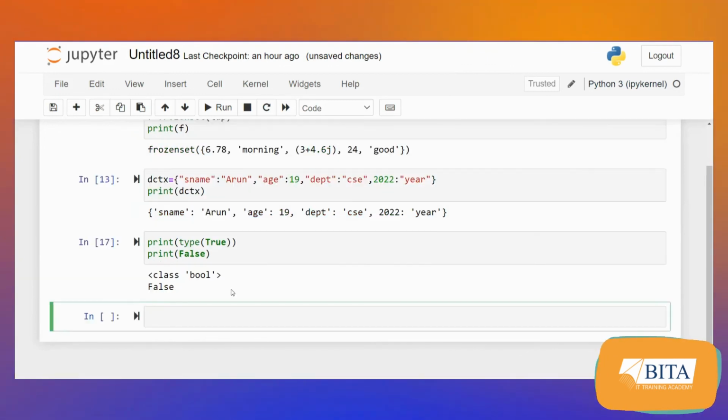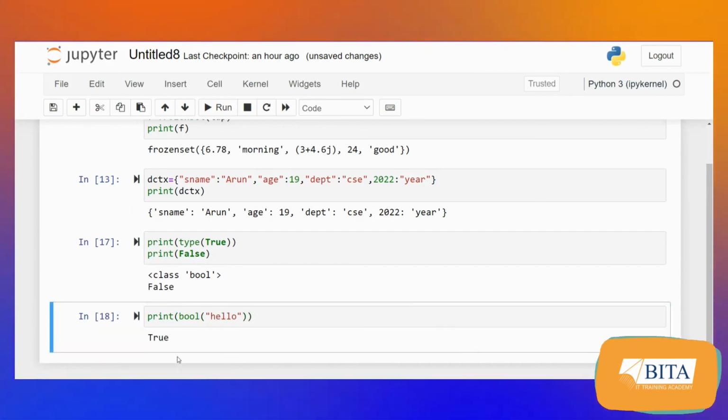You can use constructor also for Boolean data type, bool of hello. So you can pass any non-zero value. It will be considered as a true section only. Okay. So these are all the Boolean data type.